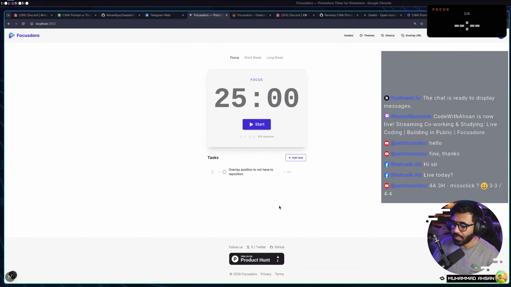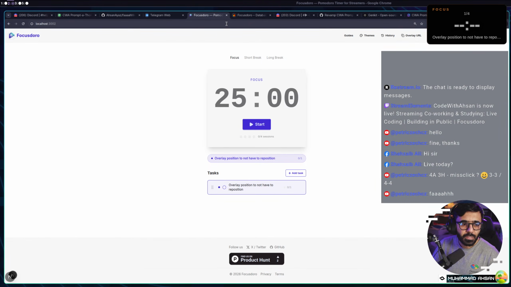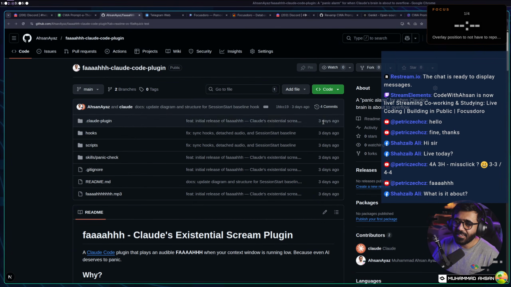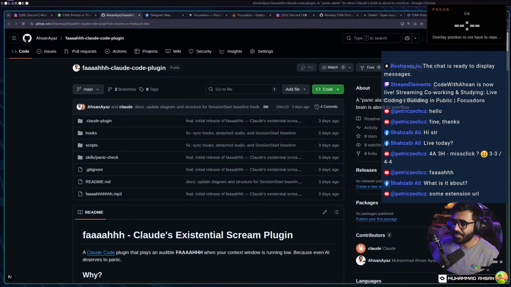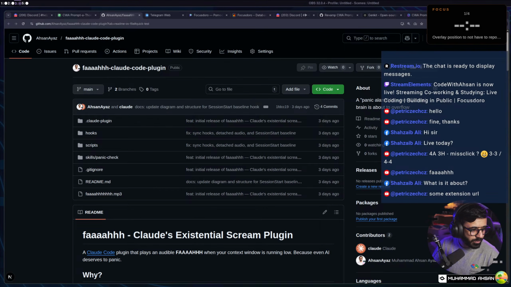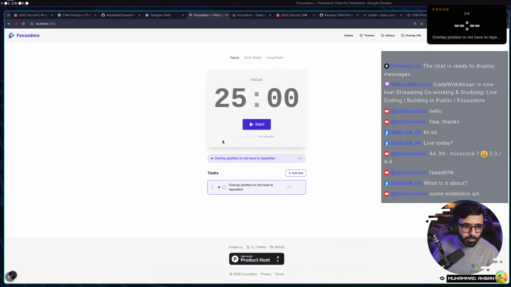But anyways, we overlay position not to have reposition. I think this is the one I've finished already. One of the things that I'm working on now is, and by the way, this is a product that we launched on, okay, you're talking about that. This here. Yep. That's a fun one. I still have to work on it a bit, but maybe not a priority for now.